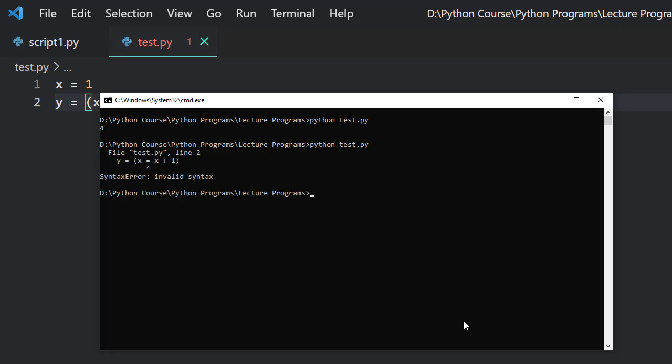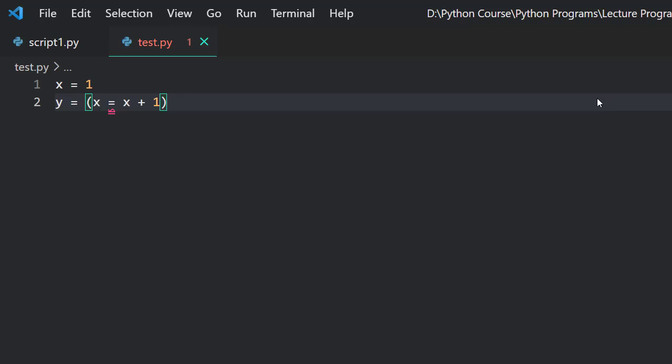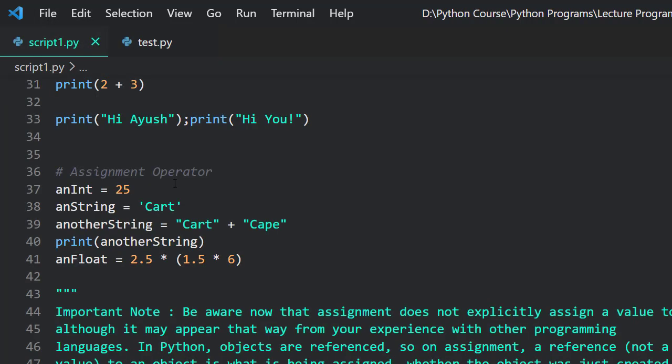When you run it, it says invalid syntax. You cannot assign variables into a variable. Of course, you can do multi assignment, but you cannot do it like this. Python got confused. Okay, great. Let's see some of the assignment stuff.